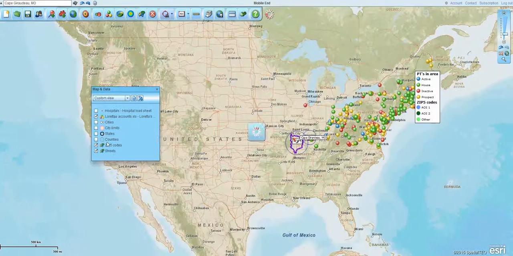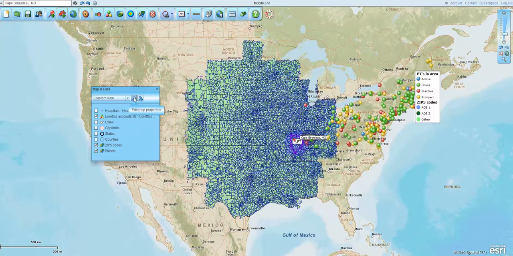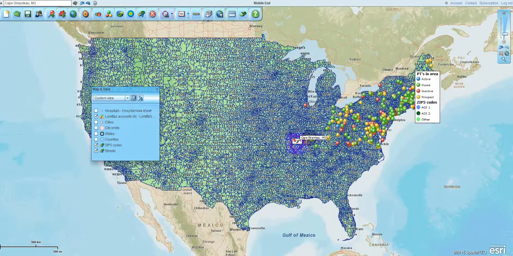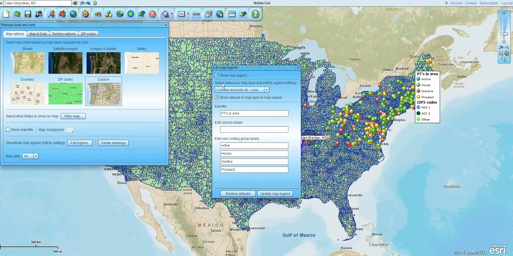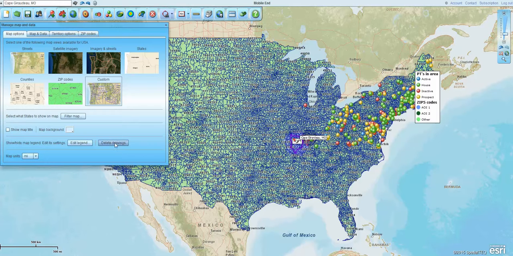mine at custom view. You can go into this little edit gear and access the various different ways to manage things on your map. So you could turn the legend off and on there. You can actually delete draw objects. So you can see I've got some draw objects right here. I can just go in and delete them.